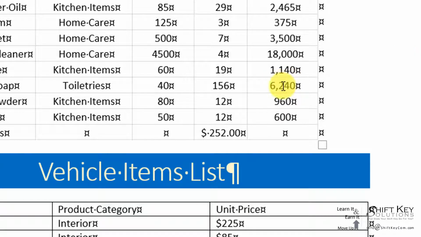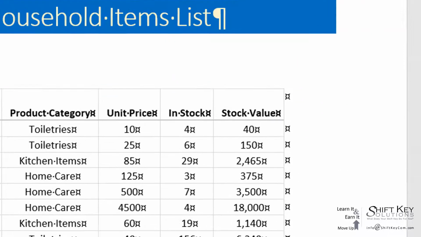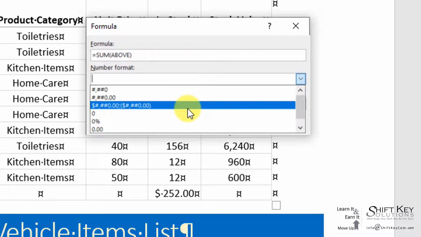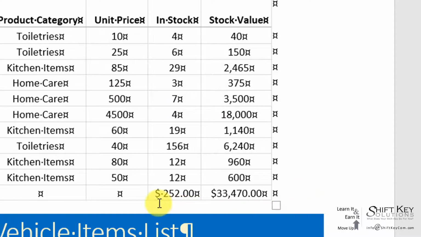These are numbers. So I'm going to come to this next column and do the same thing for a formula for the stock values. I'm going to click formula. Here in my formula dialog box, I don't have to do anything except for apply that number format. Just like that. Click OK again. Shazam. Wow. And that's all there is to it.